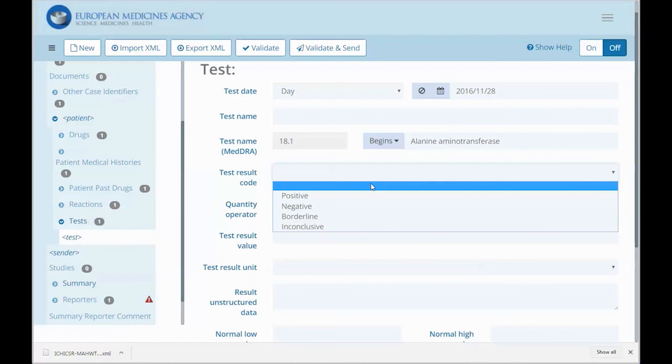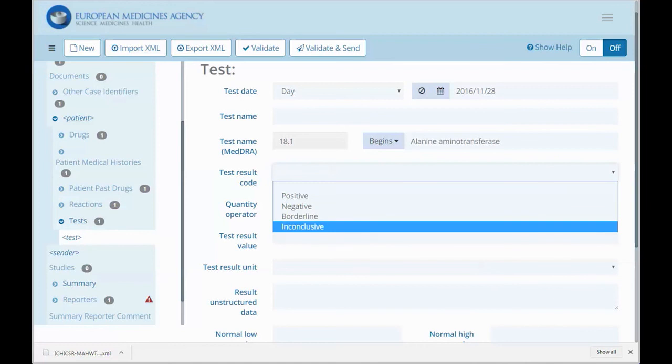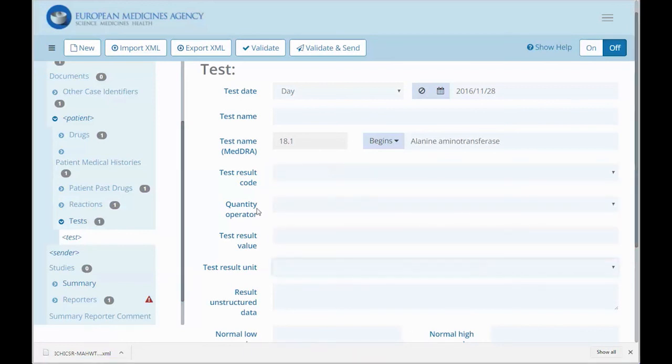The test results code is used to capture tests where the results are reported as being positive, negative, borderline, or inconclusive. Test results that are reported in physical quantities need to use three fields to capture this information: the quantity operator, the test result value, and the test result unit.